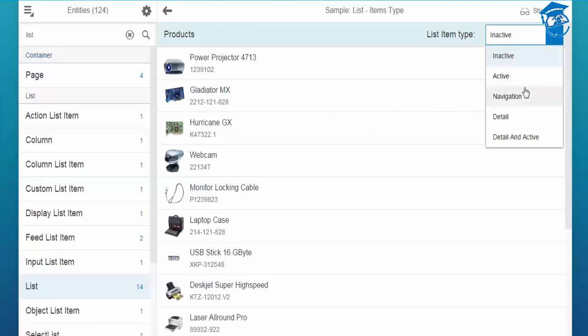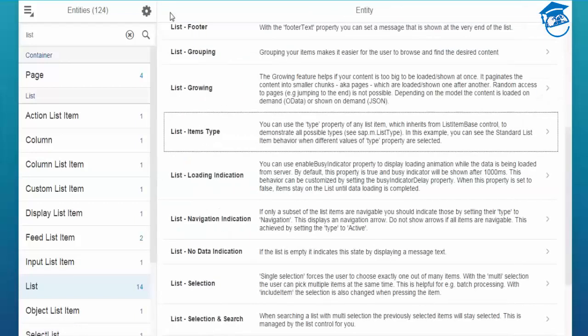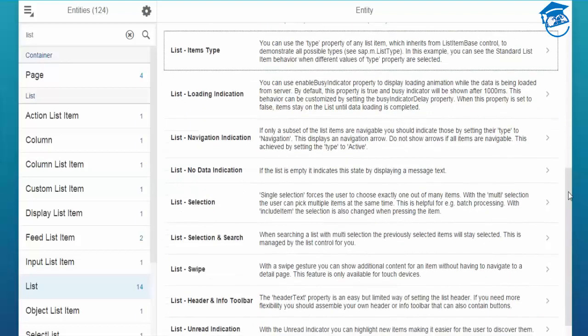See, active, inactive, navigation, detail, like this. These are the types available. And then we have a loading indication. If you want to refresh the data, you can do it by using the refresh button. And then we have a navigation indication. If you want to navigate from one list item to the second list item, that is also possible. When no data is available, you want to display some text, your predefined text, you can do it. And the list selection options are 4 types: single select, multi select, single select master, single select left, etc. By default it is none, and you can use any of these.